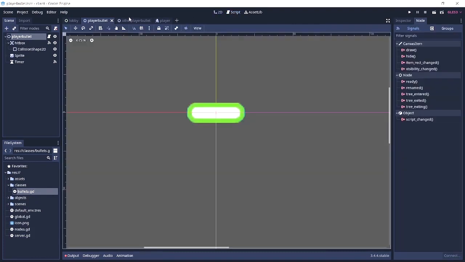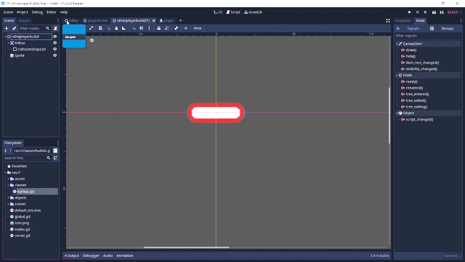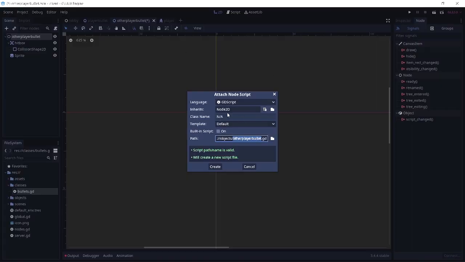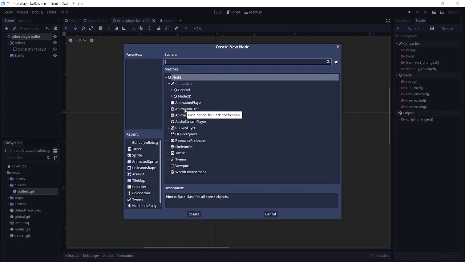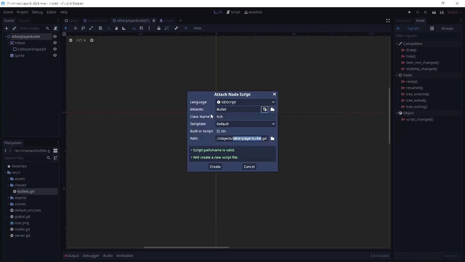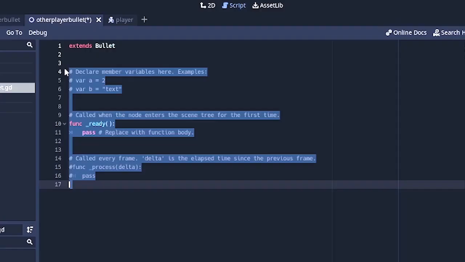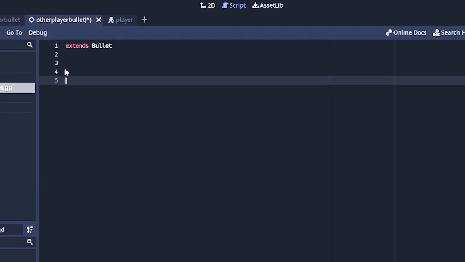Now if we go to our other player bullets.tscn, we're going to first of all rename this to other player bullets. Yeah, I think I got the spelling wrong there. And we're going to add a script. Over here, as you can see, inherits, instead of putting in Node2D, I'm going to click this icon here and search bullets, and it's going to inherit the bullets now. So I'm going to hit create. As you can see, it extends the bullet class.